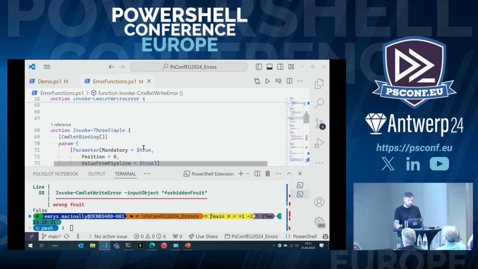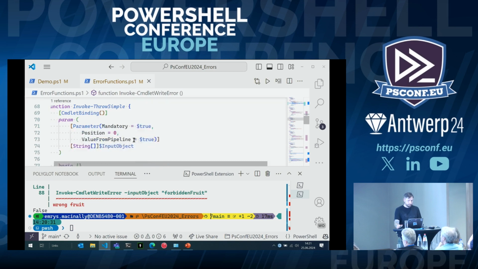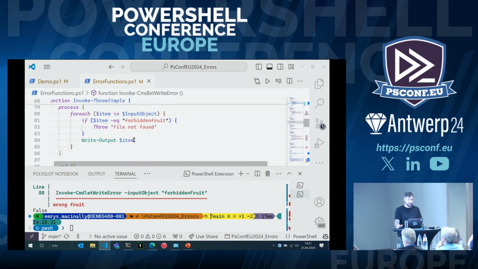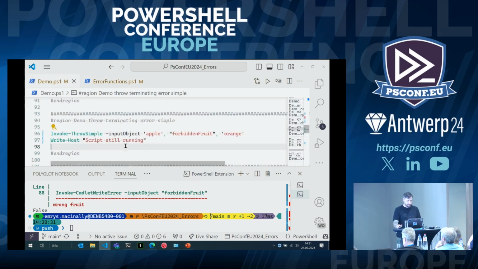So once again, I've got a new function, throw simple. The function is exactly the same. I loop through my array of strings and I throw if I hit forbidden fruit. The simplest way is just to use the keyword throw with a message, nothing else. So let's just invoke that.